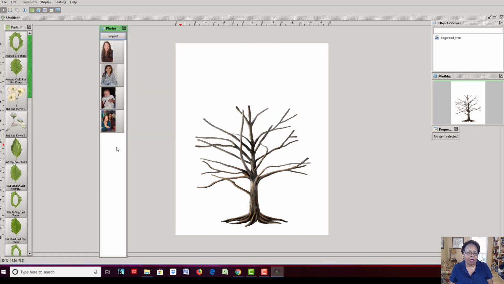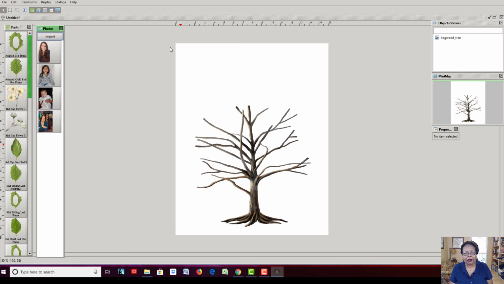Alright, so now that we've talked about the photo palette, we can go here to display and we can choose show grid. What it does is it shows you 1 inch increments all the way around, so you can kind of tell how big your pictures are in relationship to actual measurements. And before you print the tree, you definitely want to hide these grid lines because they would print along with it.